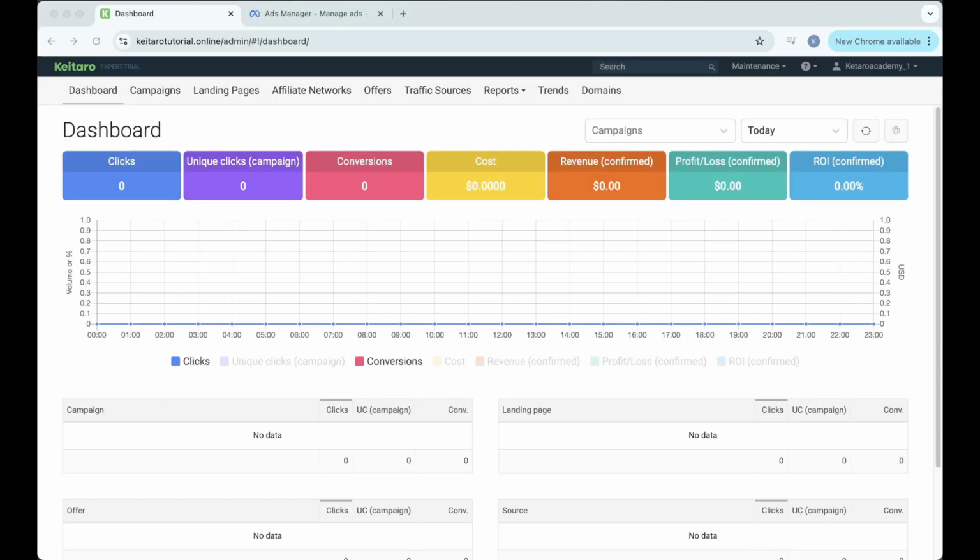The Keitaro team is here, and let's get straight to the point. Today we are going to discuss a topic called campaign parameters. This actually includes tokens, macros, labels, and placeholders.